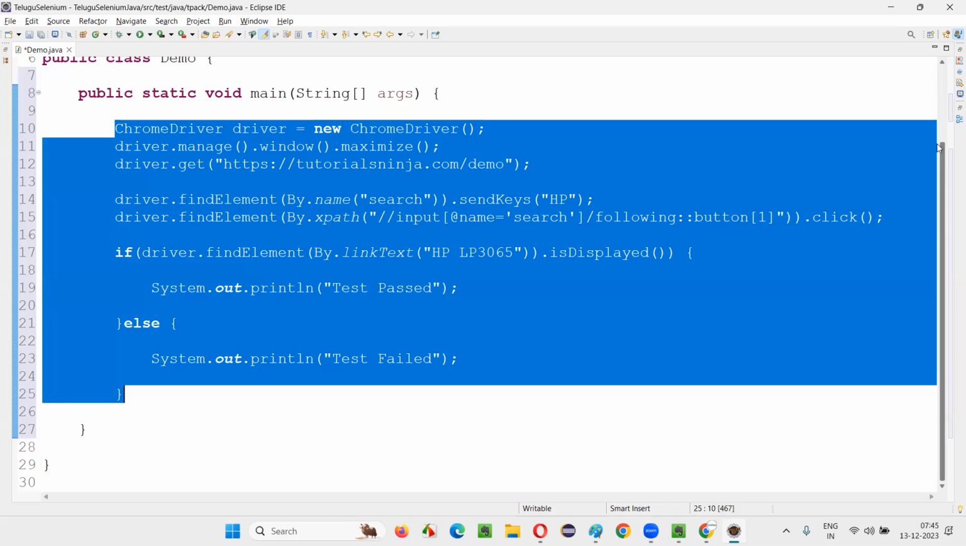Actually, they asked the same question as she asked. That's my doubt. They need to input different data, right? Suppose now we are searching for HP LP3065. In the same script, if you want to test with a different data, is that possible? Yes, programmatically, we can get it done.